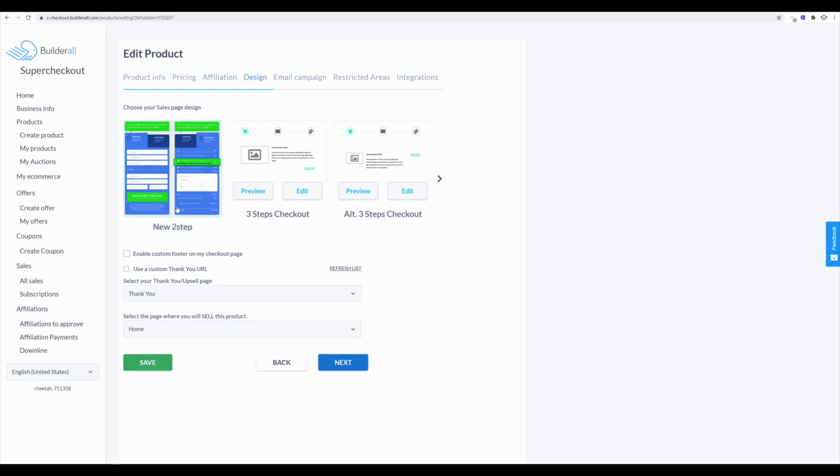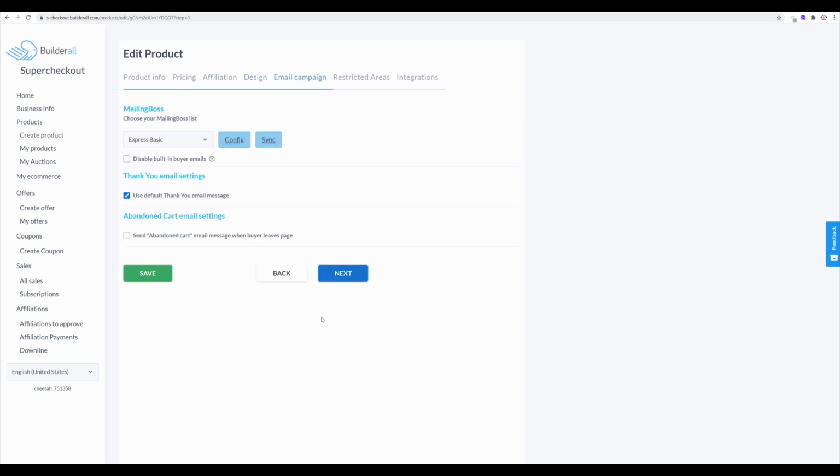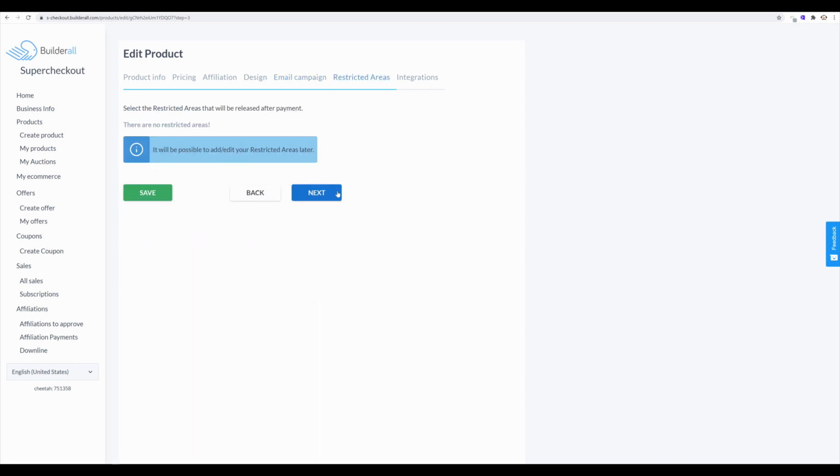Then all you got to do is just select your checkout, which is my new 2-step checkout is what I've selected. And I'm going to keep this rather simple for the sake of this tutorial. Next, you can go into your email campaign area and select an email list for this specific product. You can go through here and again answer these little questions. Select next and then go to restricted areas.